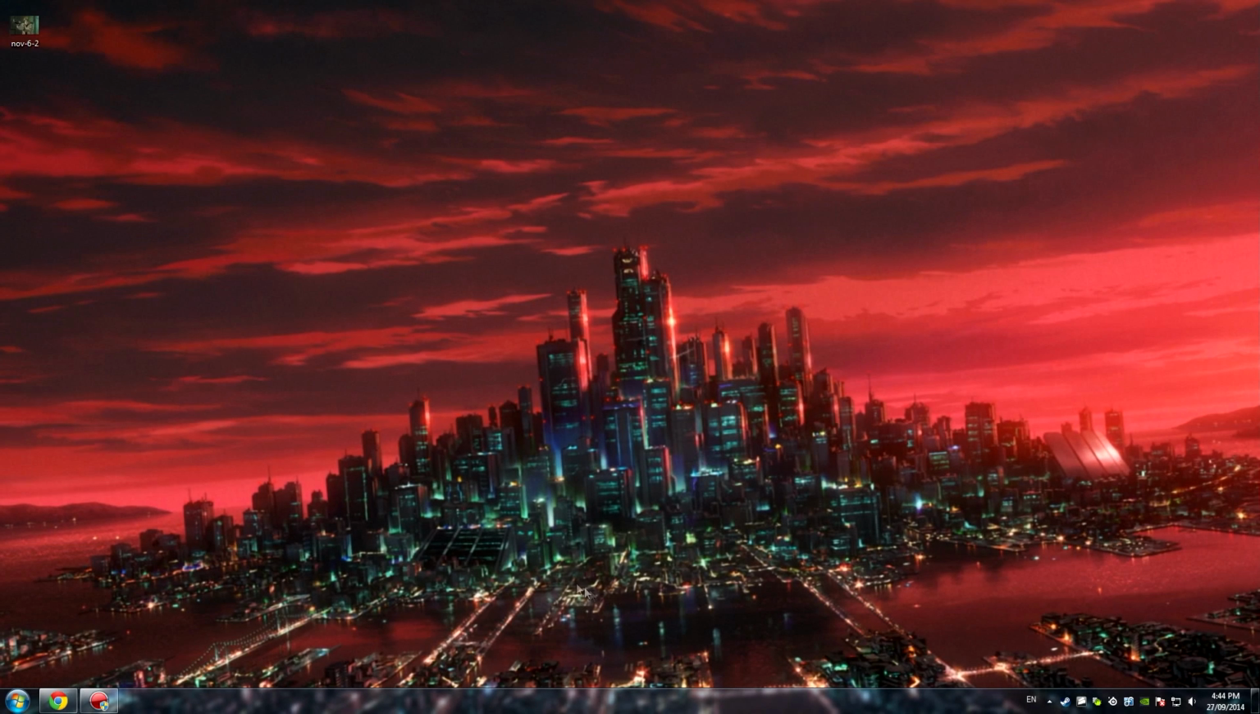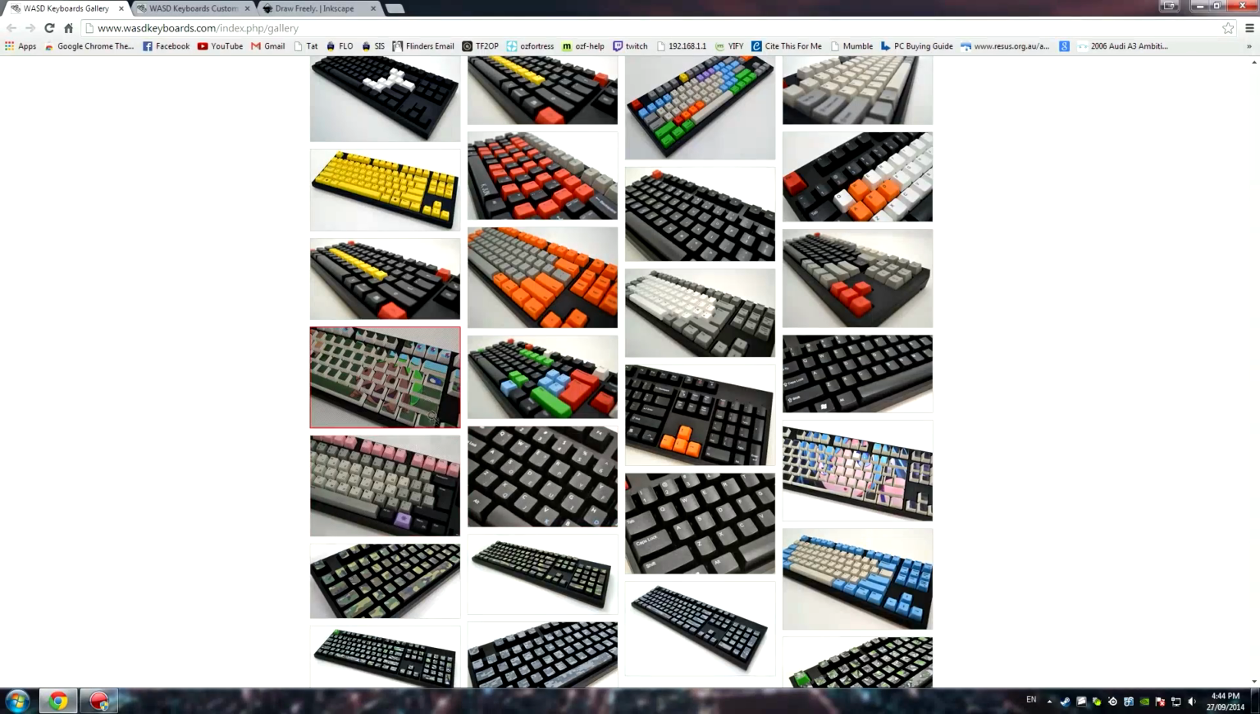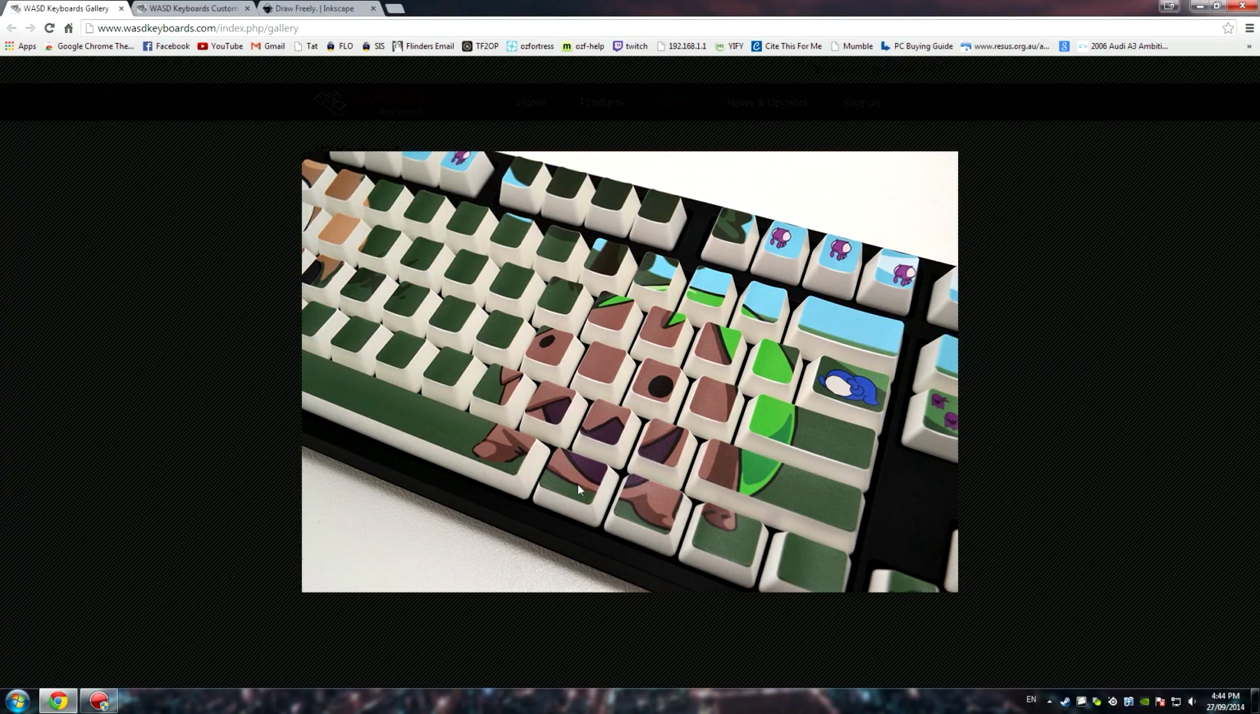Right, so this is just a quick tutorial on how to make WASD custom keyboard layouts in Inkscape. Here's a couple of examples of the printing quality.